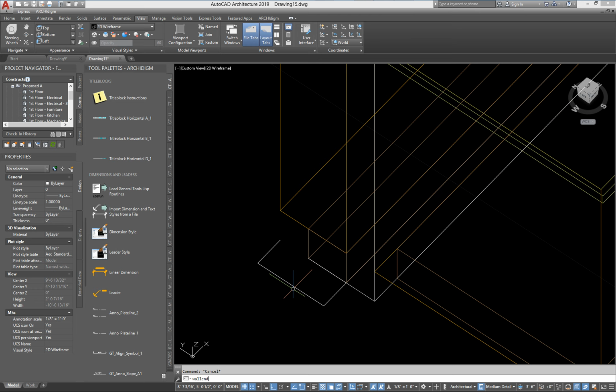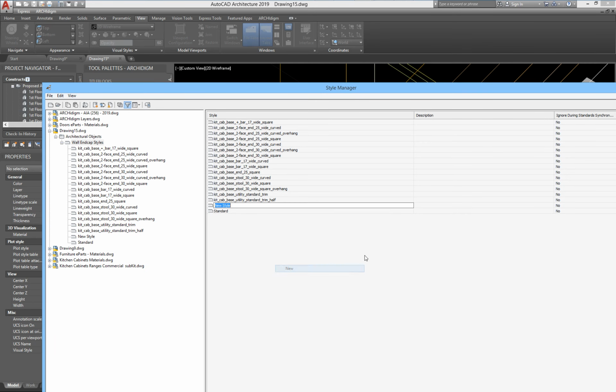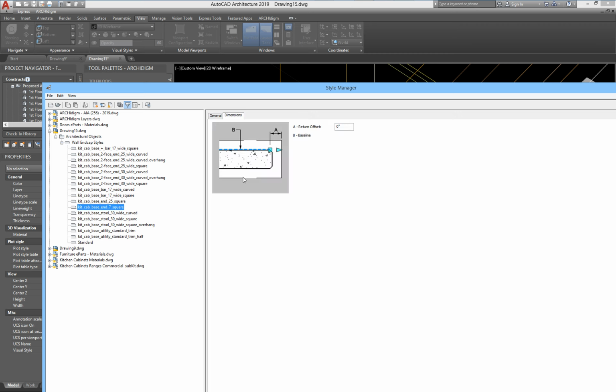Wall end cap style. And I'll use the same naming convention here: kit, cab, base, end. This one, I think, was 7, 8 inches, something like that. I wish I had tracked that. This is a 7 inches square. All right. And double click. Right click. Sorry. Set from.